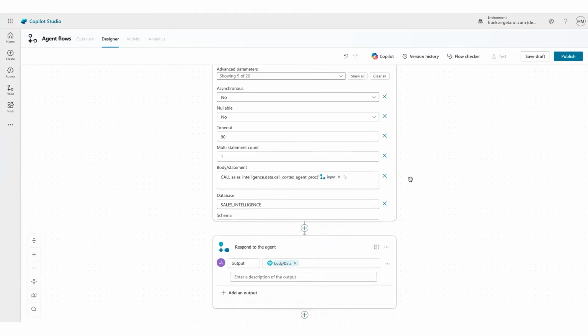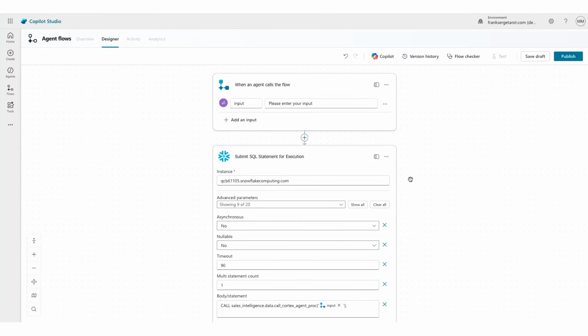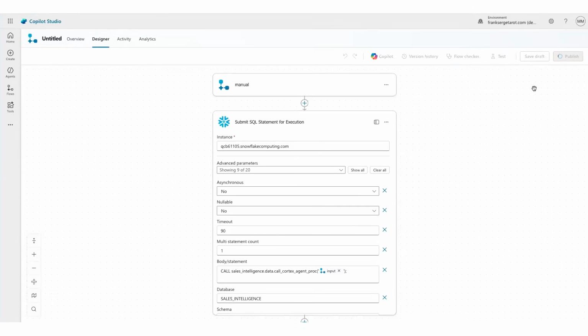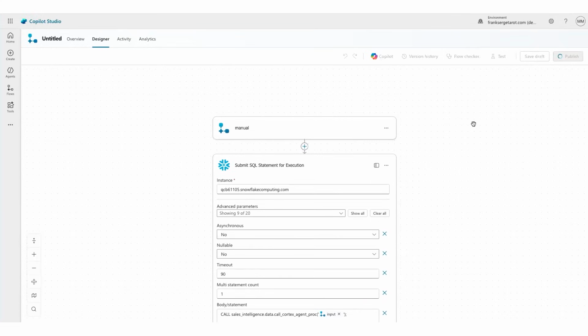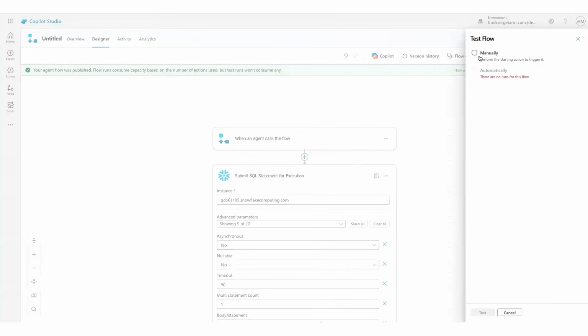And this is the flow. This is kind of doing a lot of the work. And you can use this flow from other experiences inside of Copilot Studio, and I'll mention that at the end here really quick. So let's save that. Let's publish it. And then let's test it.